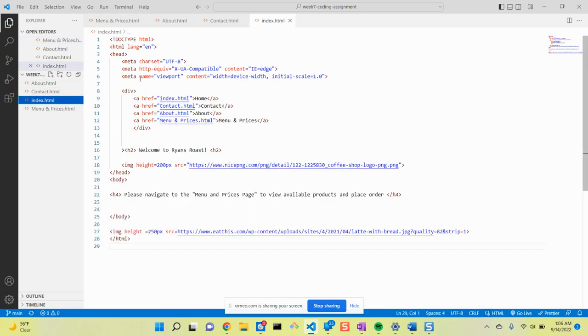So I have my boilerplate HTML code here to get started. And I just got my different sections established for my different pages, including a home page, a contact page, an about page, and a menu and prices page. My website is supposed to be as if I owned a little coffee shop, so I set up a really basic website for that.